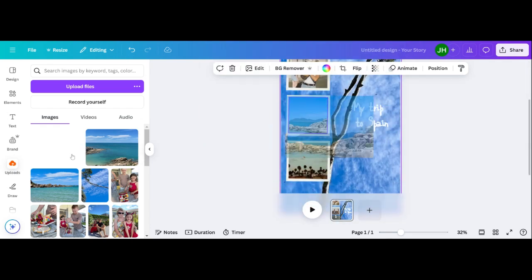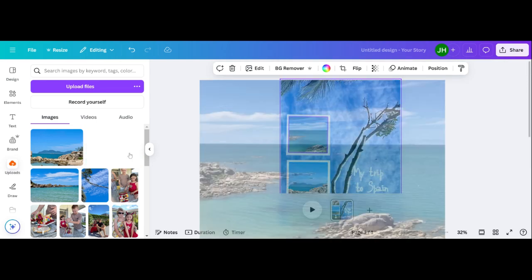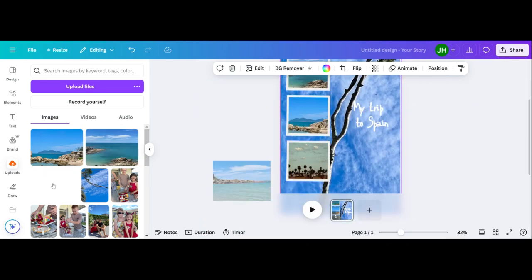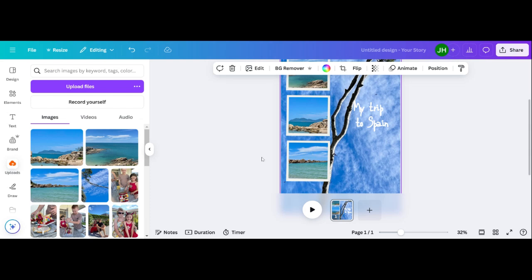So I've got the 3 smaller images now. And I think I'll just put this one in the center. So we're just going to click and drag and drop. And the top one is going to be click and drag and drop. And the bottom one here is click and drag and drop. So there's my 3 photos.